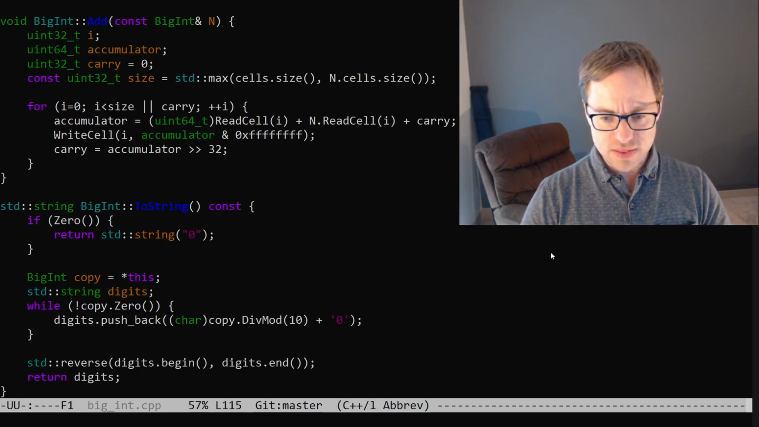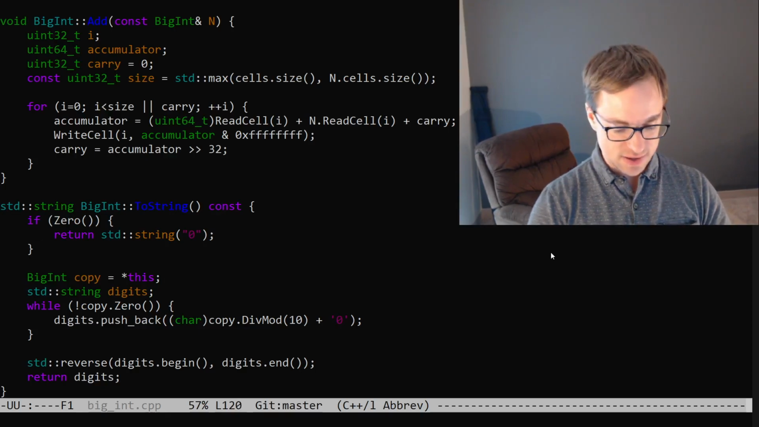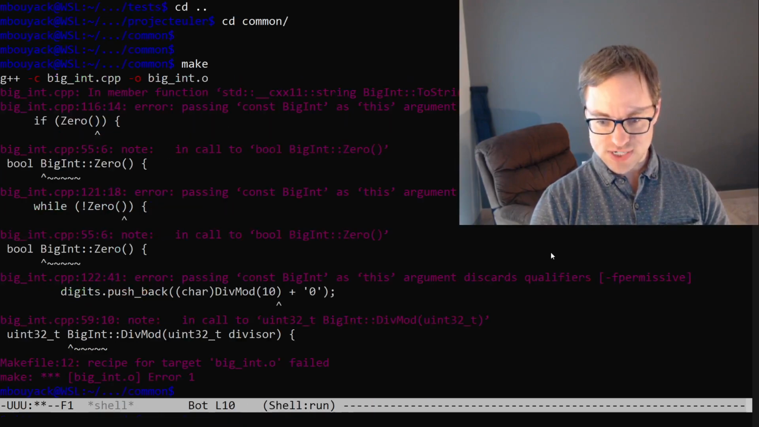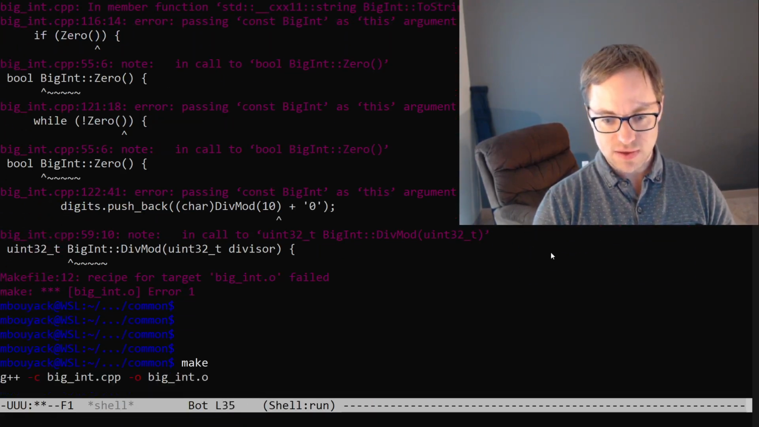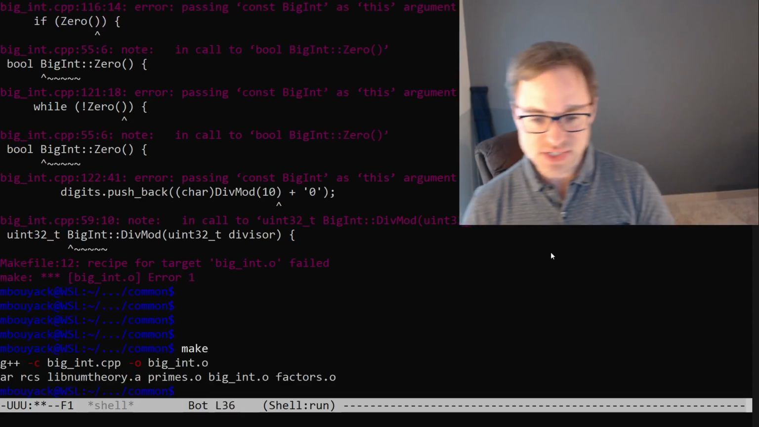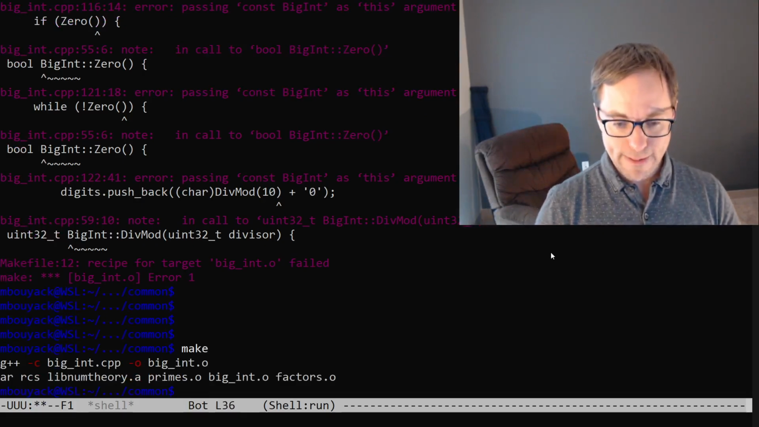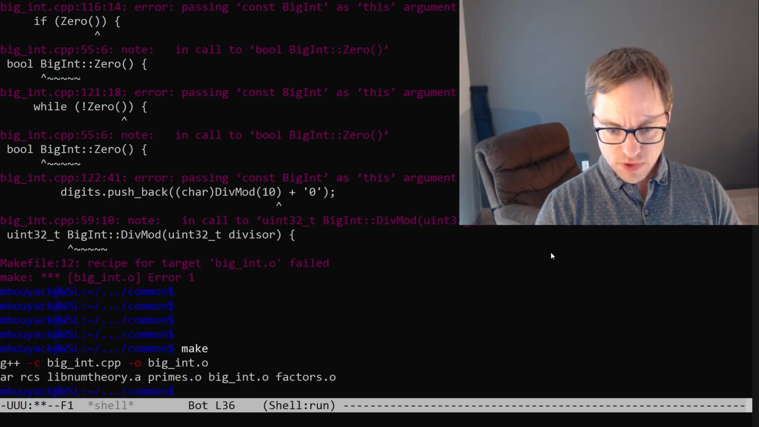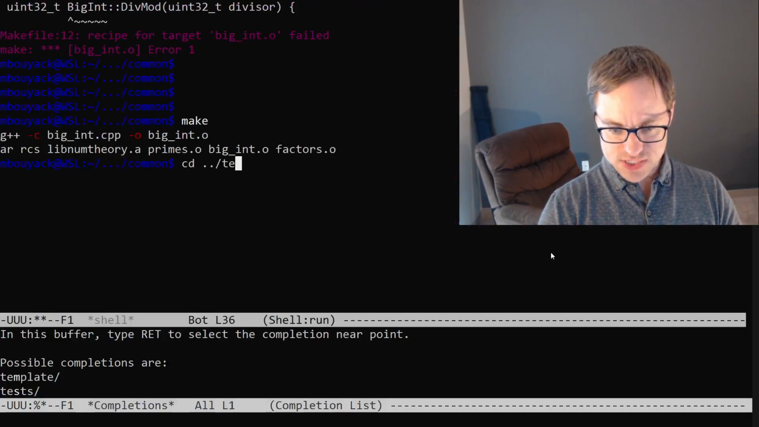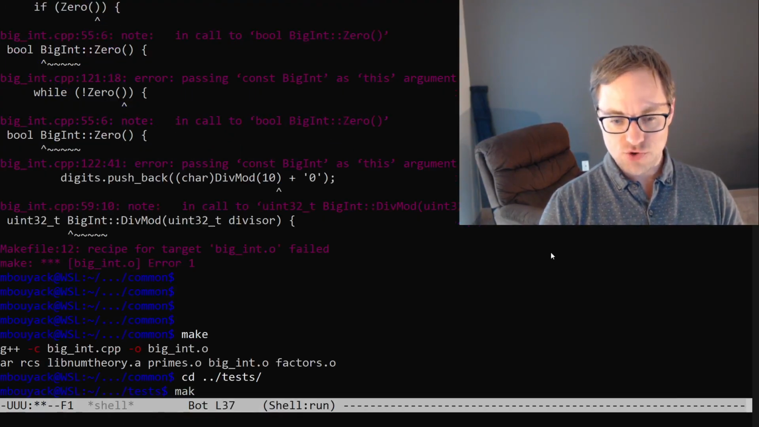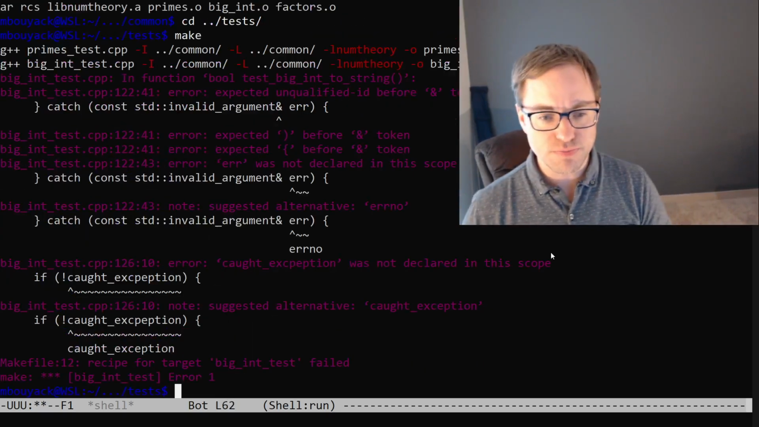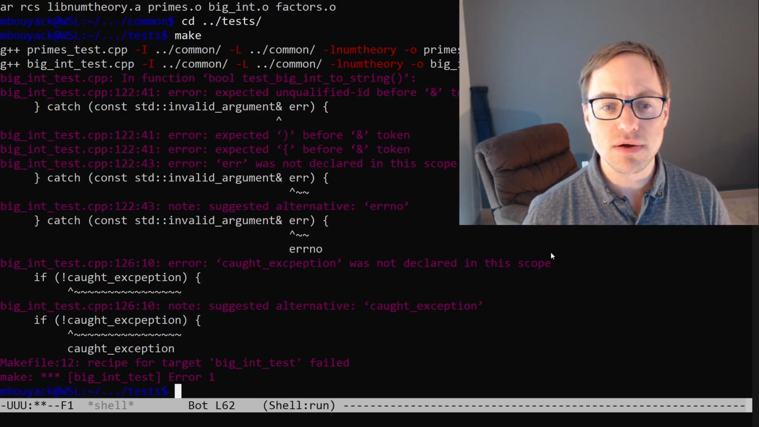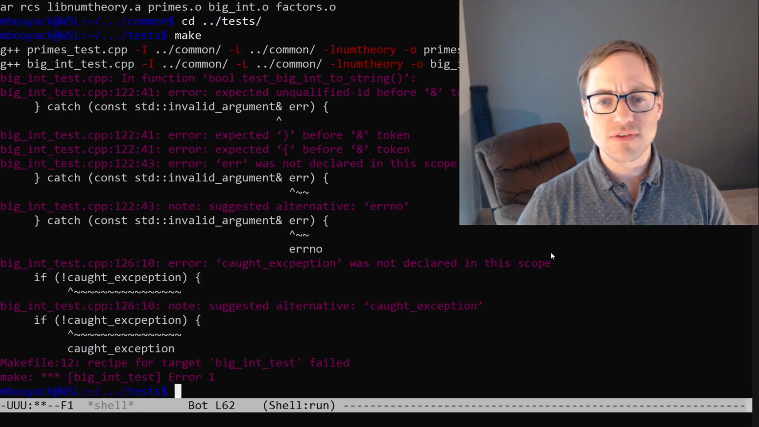Okay, so I think this is going to be more acceptable to the compiler, so let's see about that. Okay, that seems to be good. So now let's go over to our tests directory and try building that. There also seem to be some problems here. Let's see.